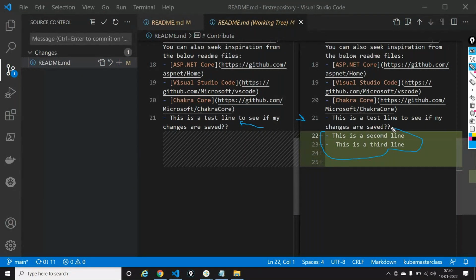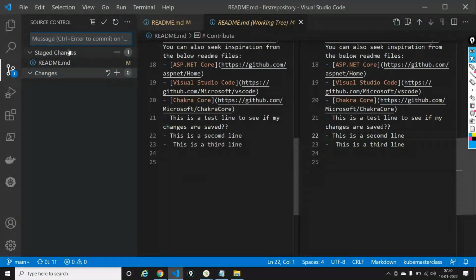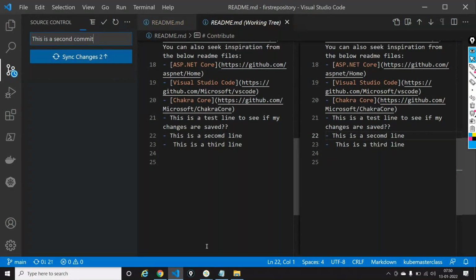I can again stage these changes. I can say stage, and I can say this is a second commit, and I can say commit this out. So will I be able to see the first file, the original file here? Now how are you comparing these two files?